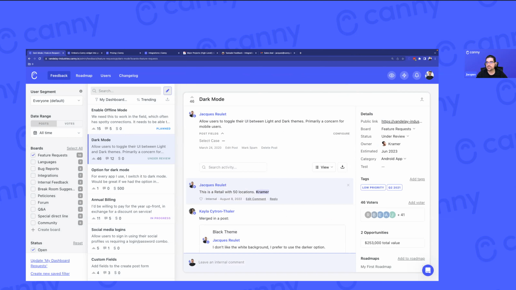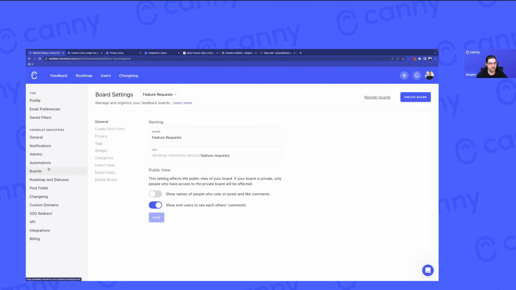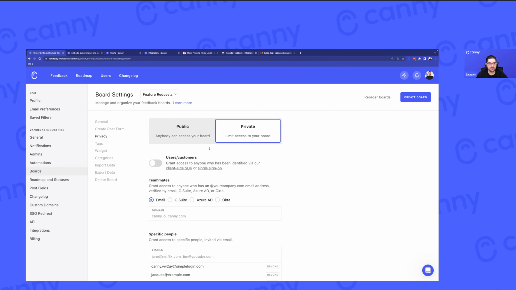Another thing that you may want to do is in your settings, on your boards, change the privacy to private. And you can say, hey, I'm going to limit this to just users and customers. So that way someone has to be identified by Canny using our single sign-on or the Canny SDK before they can participate in the board. So changing it to a private board may be a helpful way to go. It does reduce feedback from people who land on the board who may not be clients yet. So that's also something to keep in mind, but that is definitely an option to cut way down on the amount of spam.